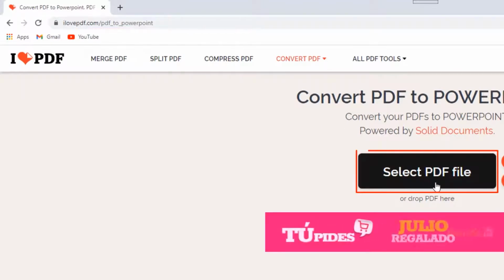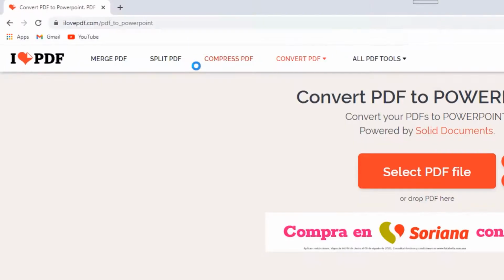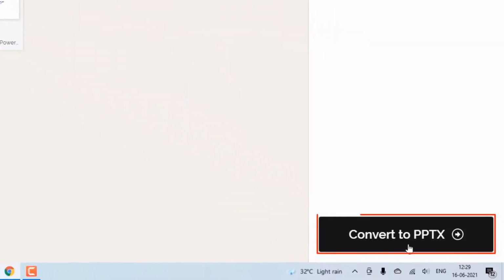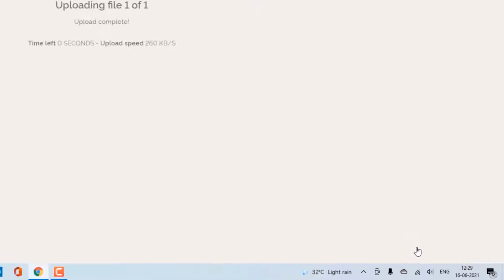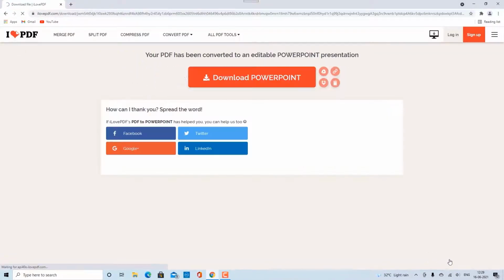Click on the Select PDF file button and select the PDF file which you want to convert to PowerPoint. Click on the Convert to PPTX button and wait for the file to get converted. Once converted, your file will be downloaded in the Downloads folder.